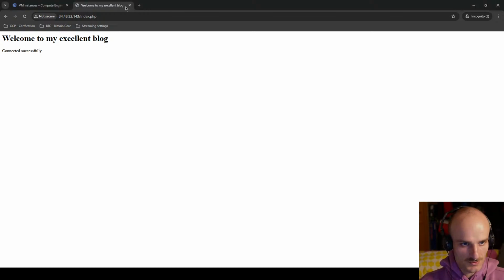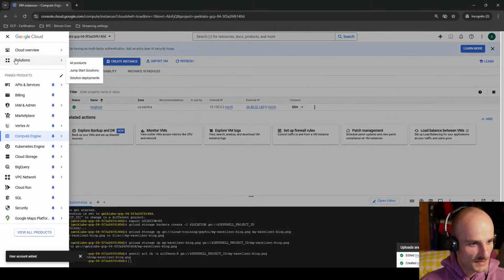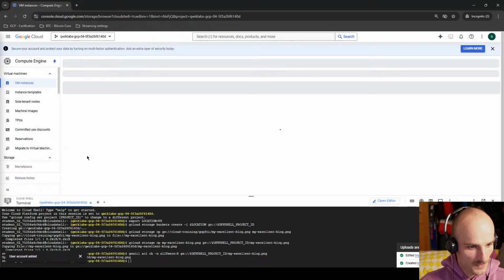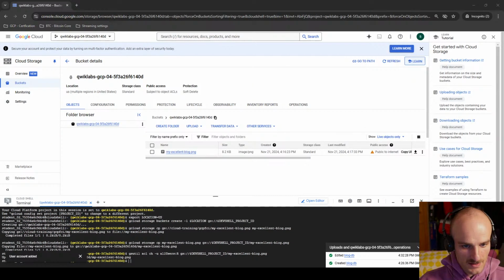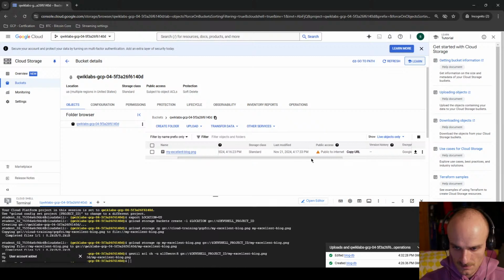Okay, so let's go to this and go to buckets. And inside the bucket, we have this PNG. Copy the URL behind the link icon that appears in the object's public access column, or behind the words public link if shown. This one.